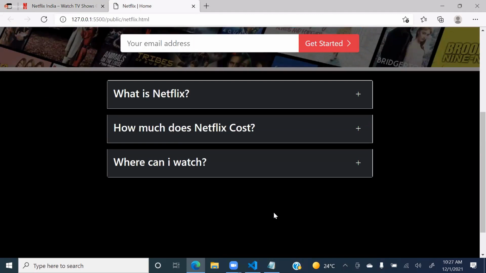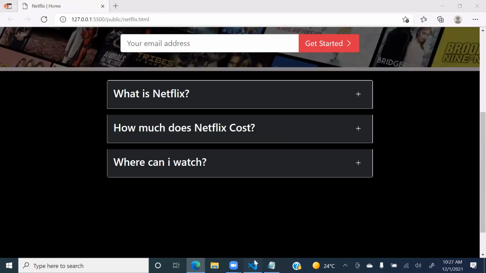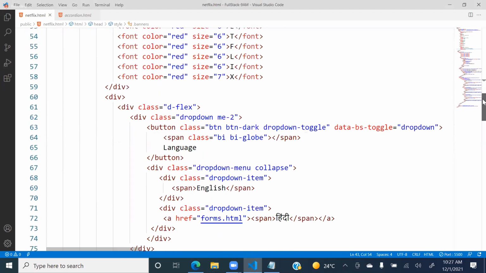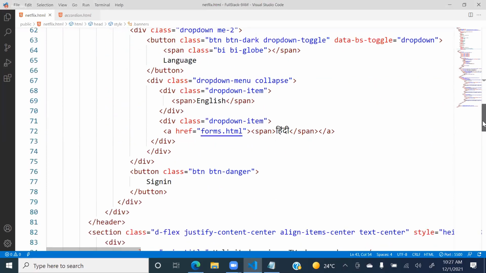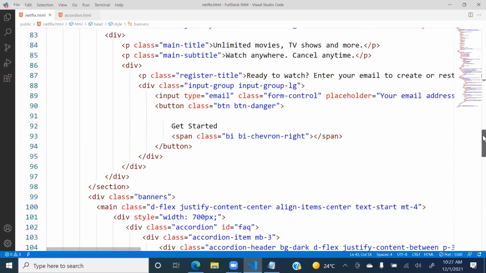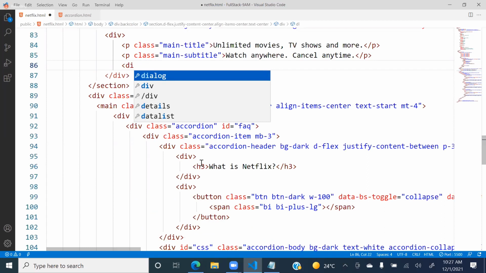Then generally what we do in the real development process is copy this area. Where is that register area? This is the register form, right? Enter your email. This is the div we are having, right? I will remove that part here, which we have configured. I will keep an empty div there.